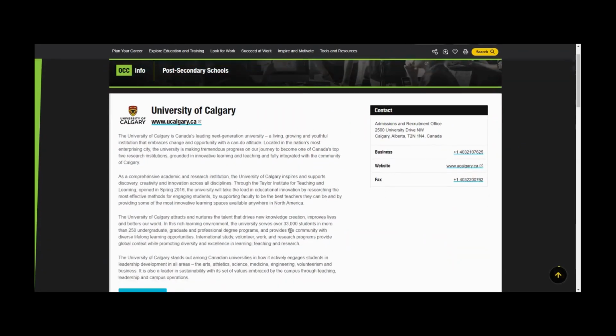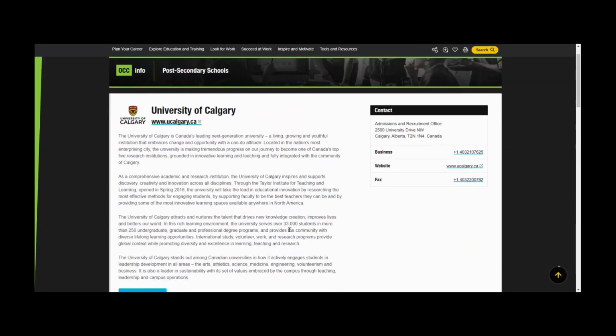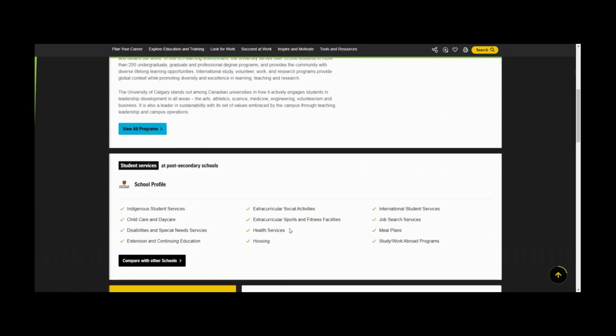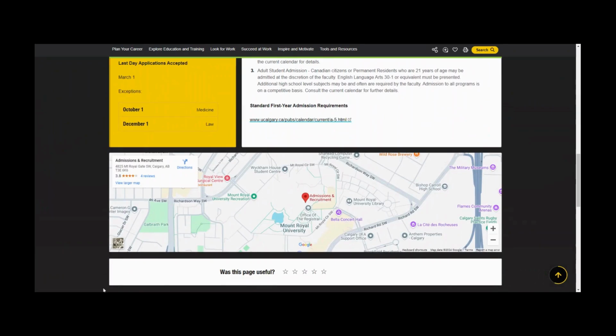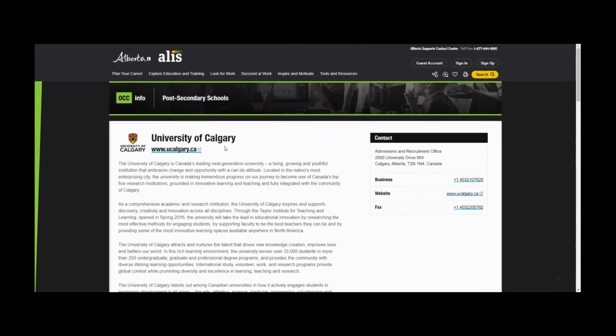If you click on the school's name, this will take you to a detailed page about that school, including information like the address, contact details, and the programs offered. To go back to the list of schools, simply click the back button on your browser or navigate back using the menu.